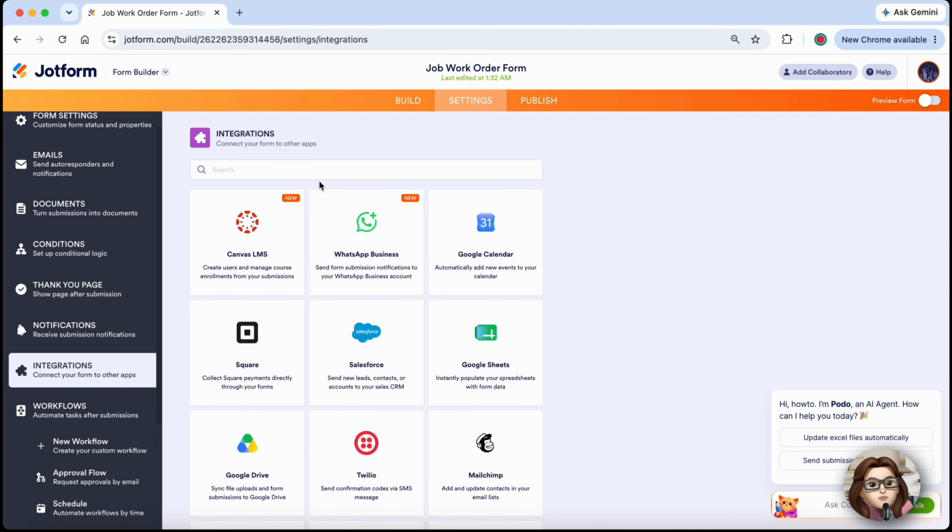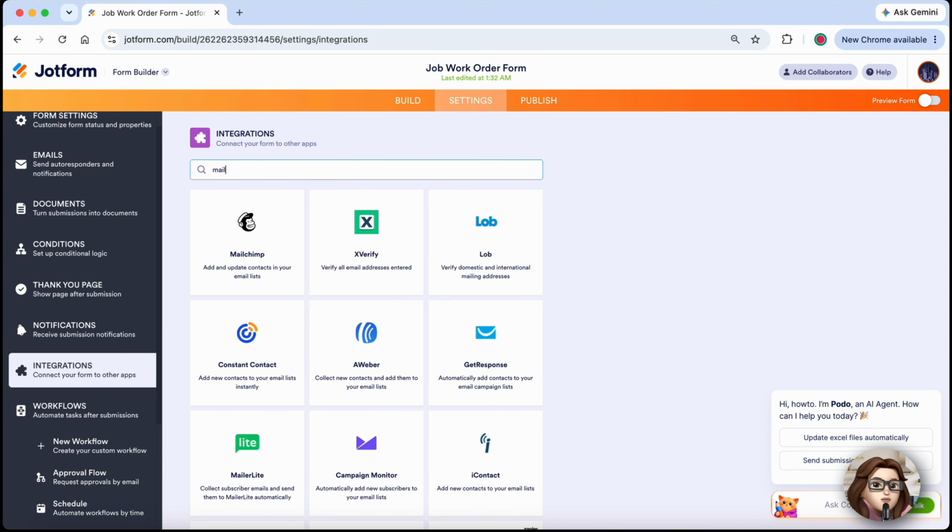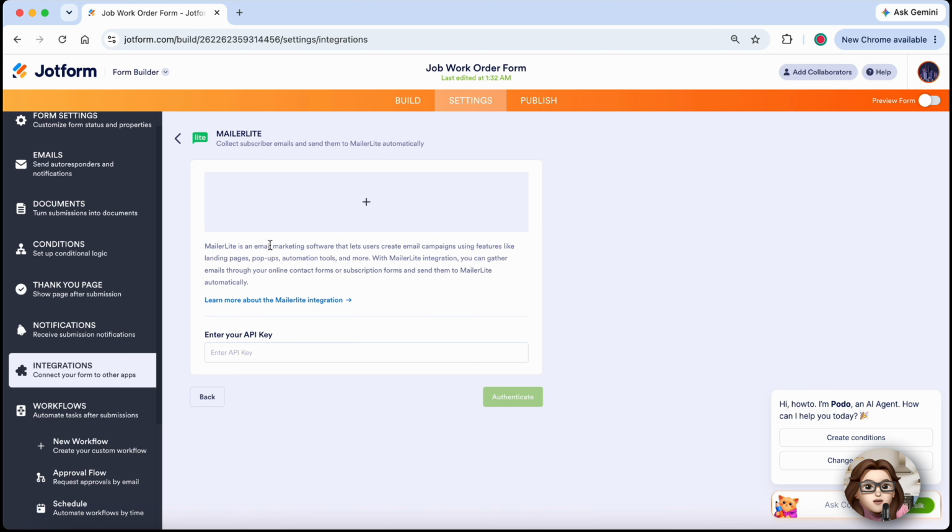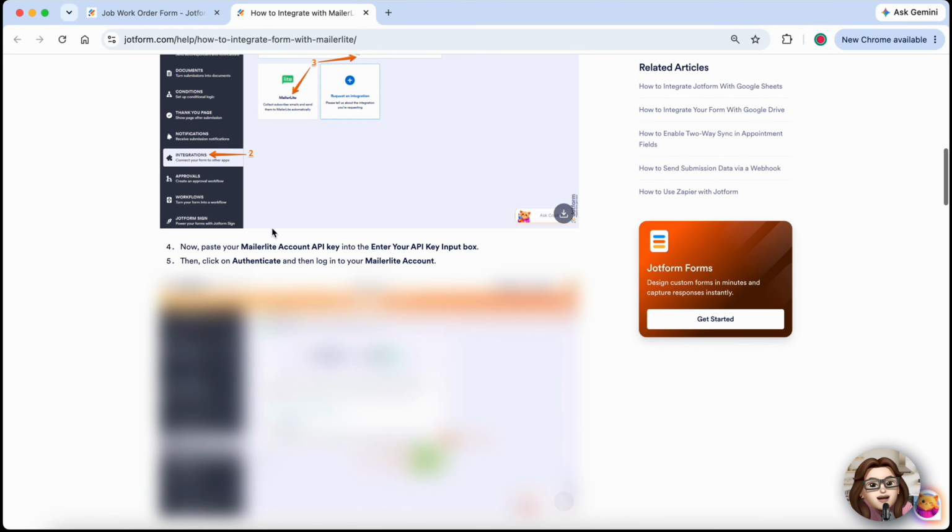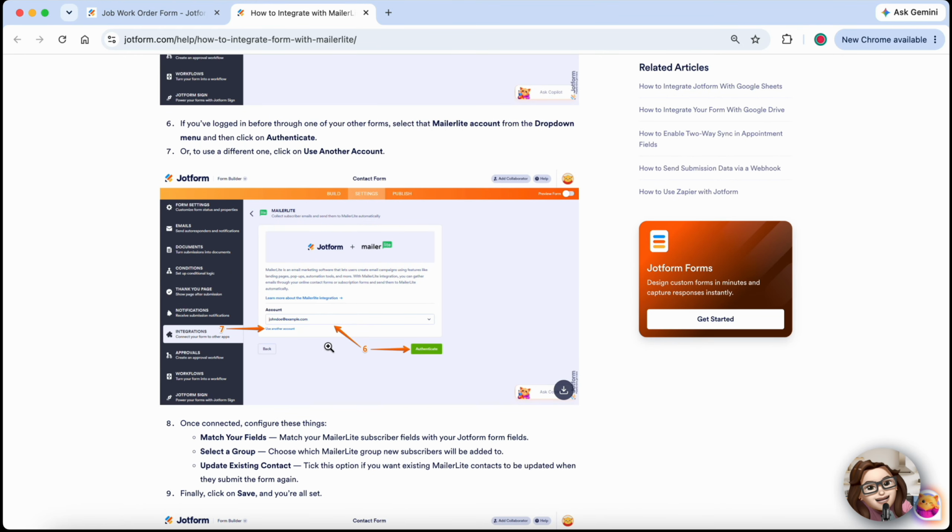Use the search bar to find MailerLite and open the integration. Next, enter your MailerLite API key. You can copy this key from your MailerLite account under API settings. Paste it into Jotform and click Authenticate to connect your account.